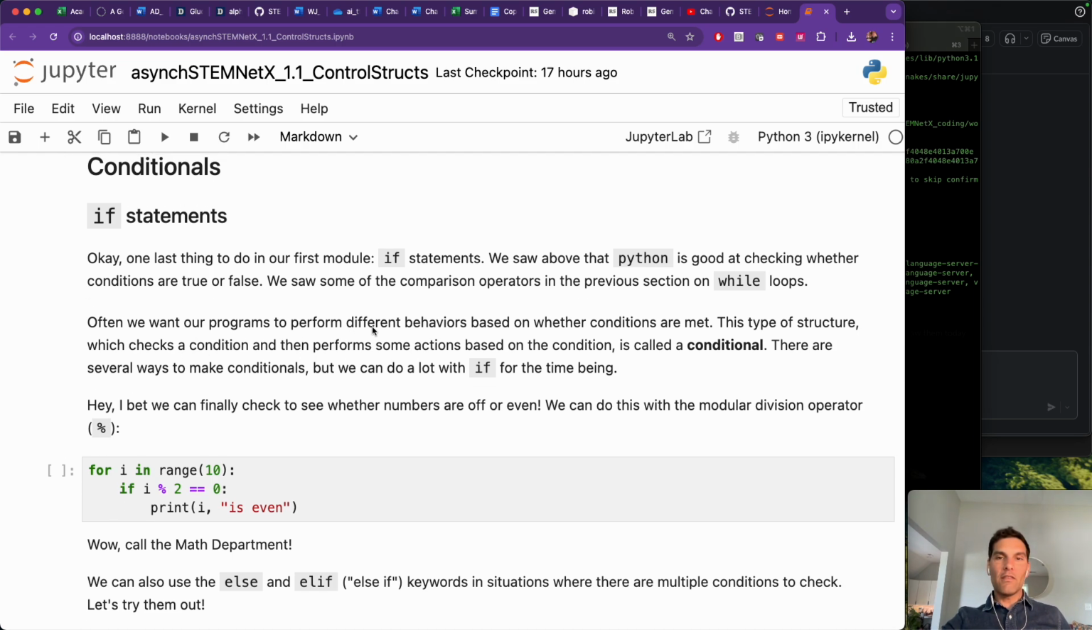It works in some ways kind of like a while loop. A while loop had while and then some type of condition that gets checked. An if statement has if and then some type of condition that gets checked. If that condition is true, then the stuff in the if statement is going to happen. If that condition is not met, if it is false, then the stuff inside the if statement is going to be ignored and the program just skips on to the next lines.